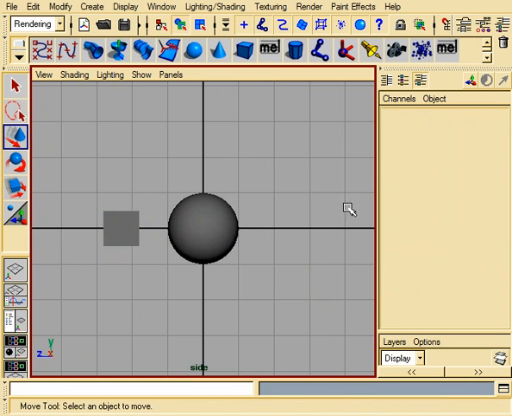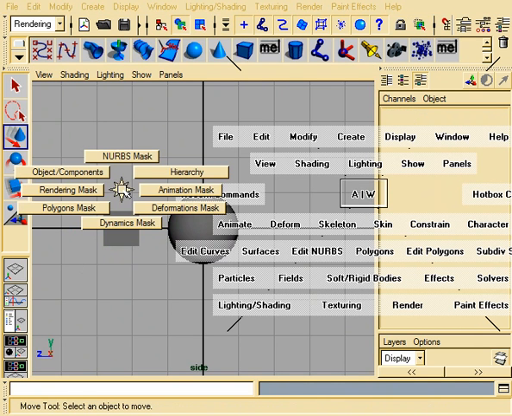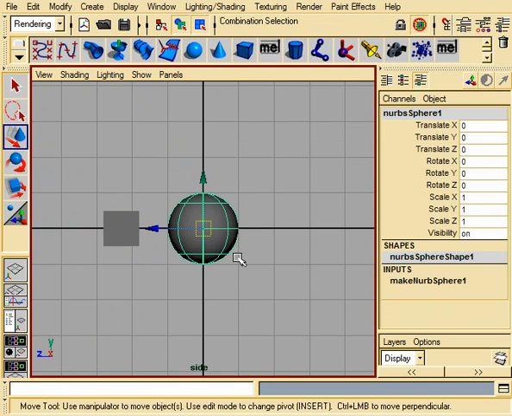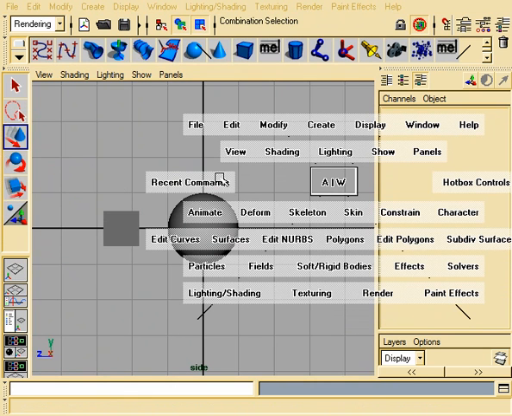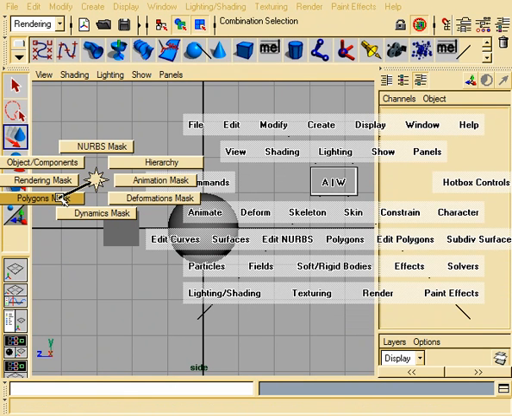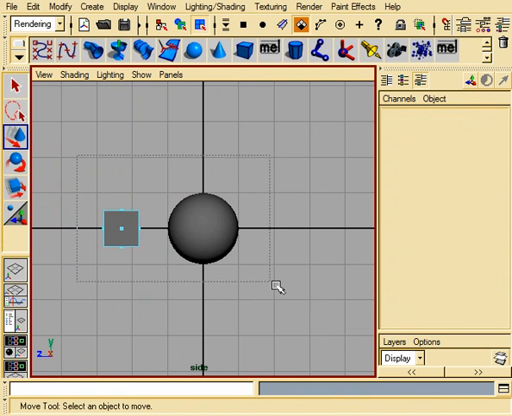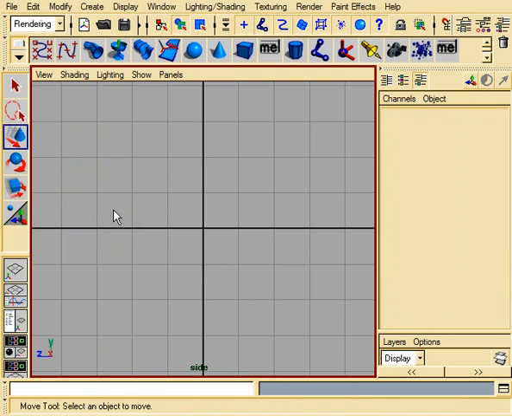What I can do is come over here and choose NURBS mask. And now all I can do is select NURBS. Or if I want the opposite, I can come over here and choose polygon masks. And now all I can do is select polygons. I can't select NURBS. This is so useful when you're working in large scenes and you have lots and lots of pieces. It's very, very useful. So let me get out of there.